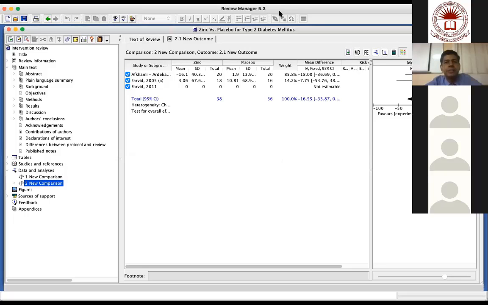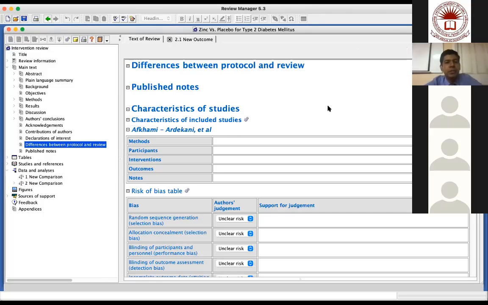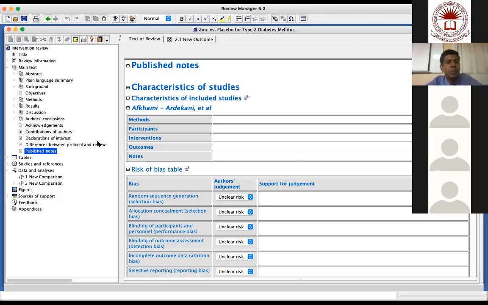Any other questions? I will quickly show you one thing. You can think further and ask me questions. Remember I told you on the first day that Cochrane also has its risk of bias assessment tool. This is here. If you go to the left-hand menu and click this, differences between protocol and review and publish notes. If you click on publish notes, you are brought somewhere here. So you see the first study that we have included. Under that, there is something called a risk of bias table.